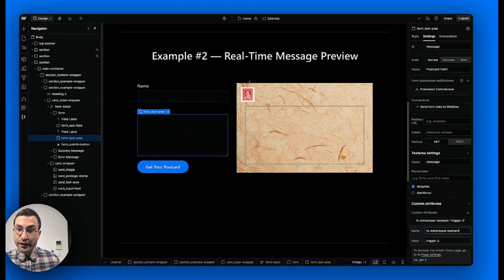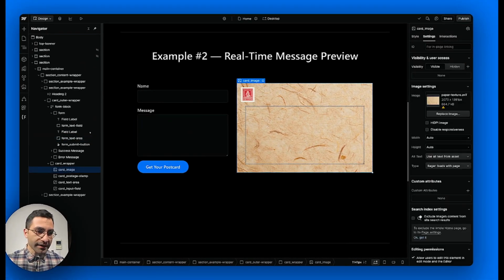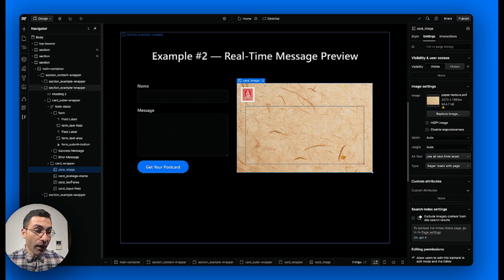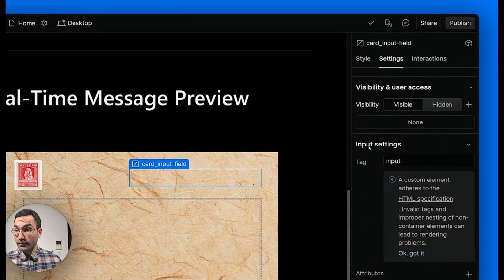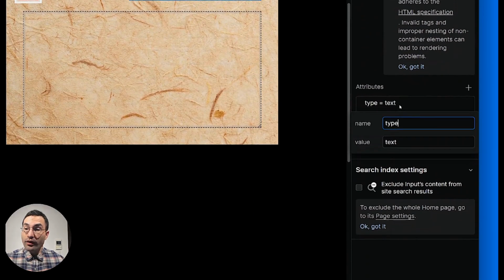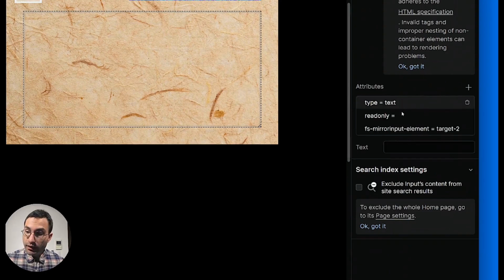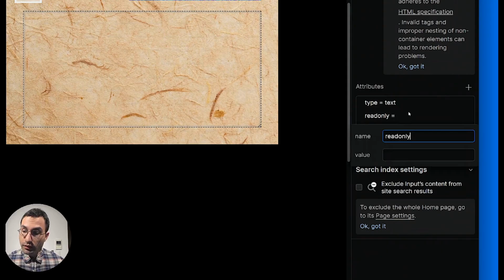Now, what about the postcard? Apart from the fact that all the elements, apart from this card image, have been absolutely positioned somewhere inside the postcard, once again, we are using Webflow's custom element. And for the plain text input field, we have done the same thing we did for example 1. So inside the element settings panel, under input settings, we are setting the tag property to input to turn the custom element into an input field. And we are also adding the type attribute with a value of text to say that this is a text input field. And once again, we're also using the read-only attribute with no value because we don't really want it to be editable.